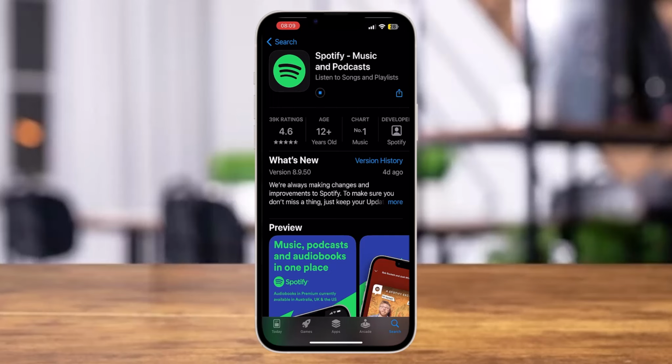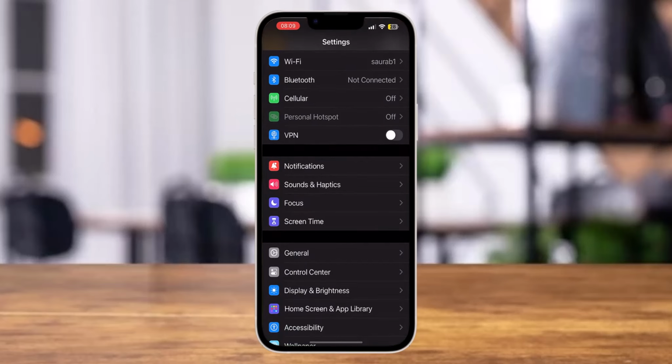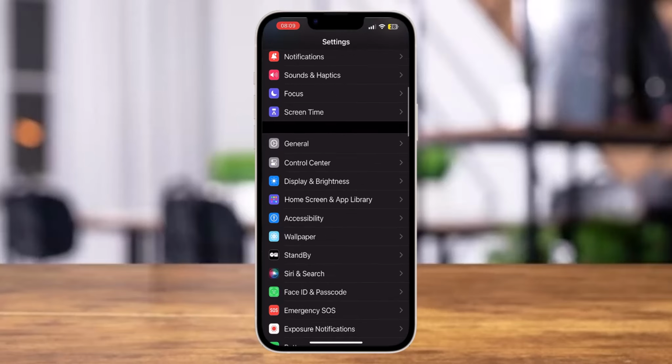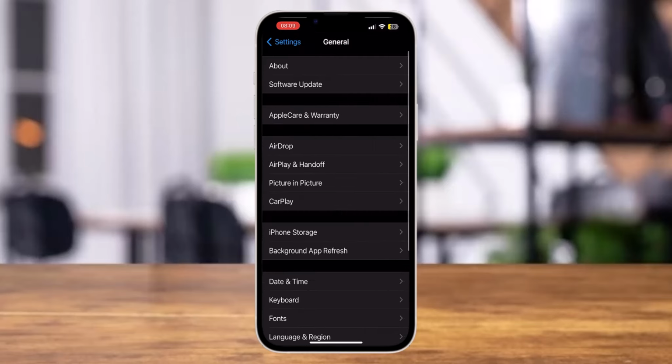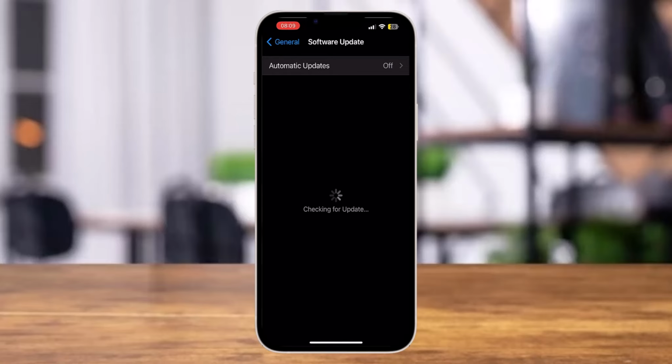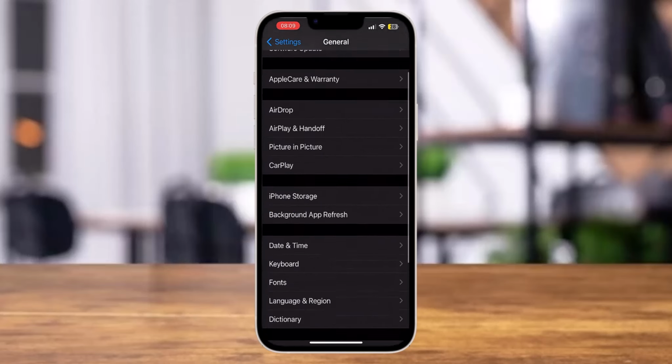Let's update the app. Till then, another step that you can do is open settings on your phone and make sure that you have a stable Wi-Fi connection and you are not connected to any VPN services. If so, scroll down below and go to General. From here, go to Software Update. Check whether you have software updates available for your device. If so, tap on it and make sure that your iPhone device is updated to its latest version.